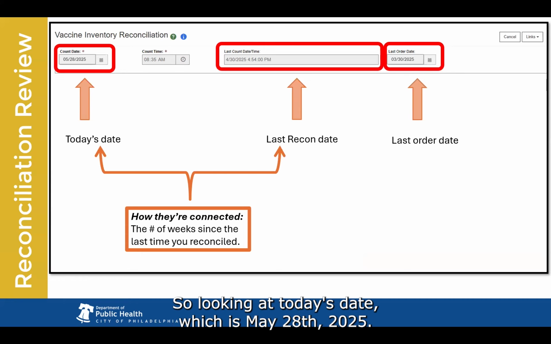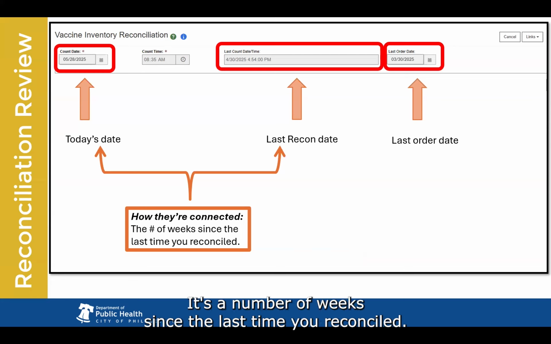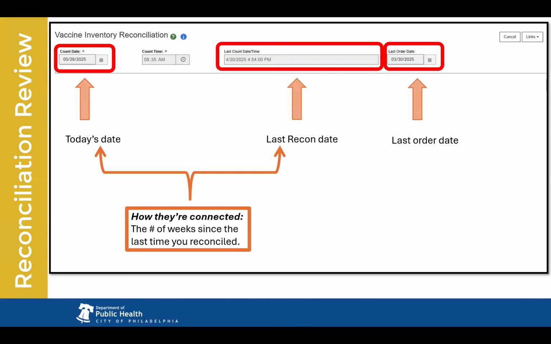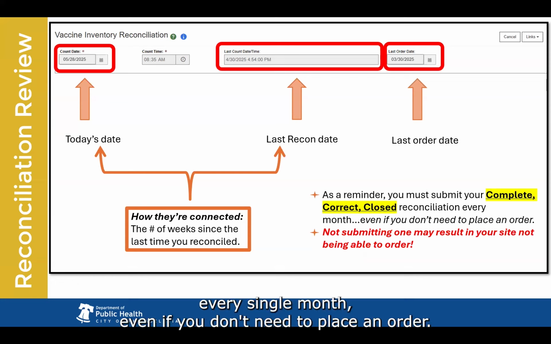So looking at today's date, which is May 28th, 2025, and then we have the last reconciliation date, which is April 30th, 2025. Here's how they're connected. It's the number of weeks since the last time you reconciled. So keep that in mind because we're going to need that a little bit later on. And as a reminder, you must submit your complete, closed, and correct reconciliation every single month, even if you don't need to place an order.